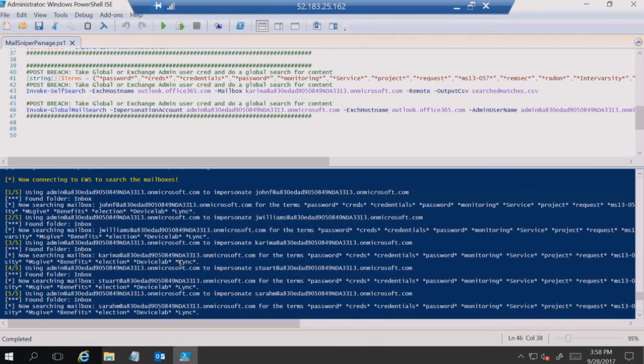What it uses is something called impersonation. Impersonation is an RBAC role that's been native in Exchange forever. It's very often used for things like BlackBerry Enterprise Servers. Does anybody here run BES? A couple of nerds in the audience, okay.